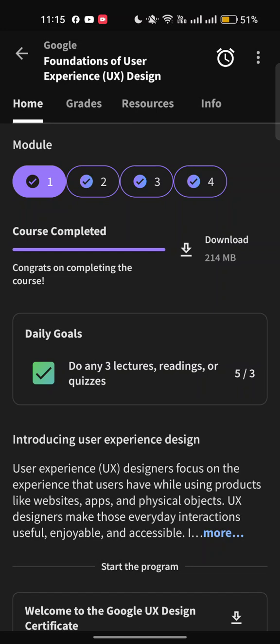The certificate consists of 7 courses, each focusing on different aspects of the UX design process. And throughout the program, I completed hands on projects, culminating in a portfolio that showcased my skills. And let's explore each course and its modules to understand what this program actually offers.